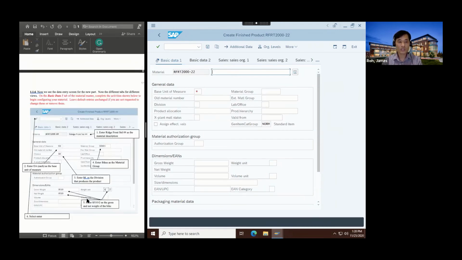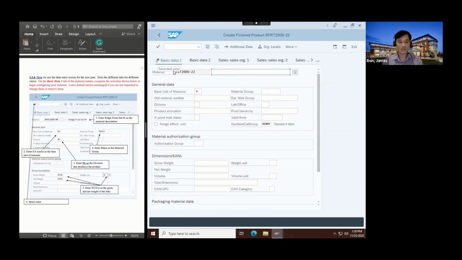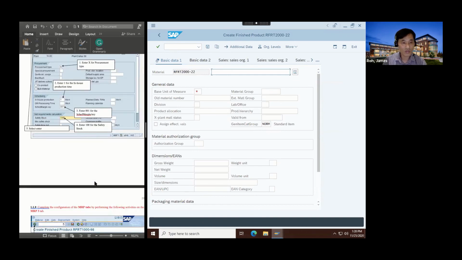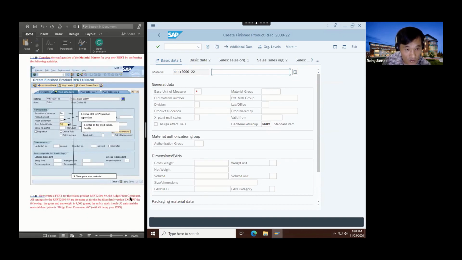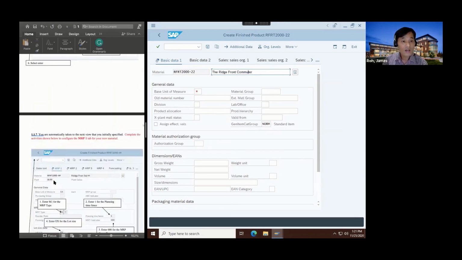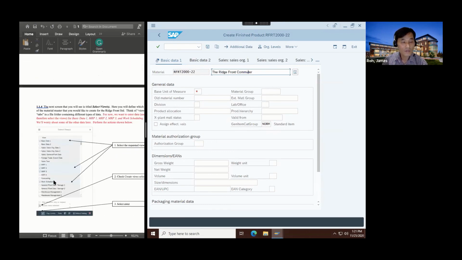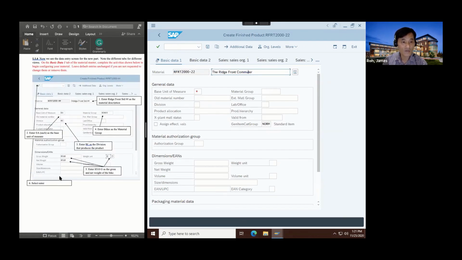Then now you are on the first dimension, basic data dimension. And here, this is not ridge front standard. What was it? It is ridge front commuter, right? So you have to enter the ridge front commuter instead of standard, because this time it's not a standard one, but it's a commuter bike, right? And then you have to follow the same process that we have done before.